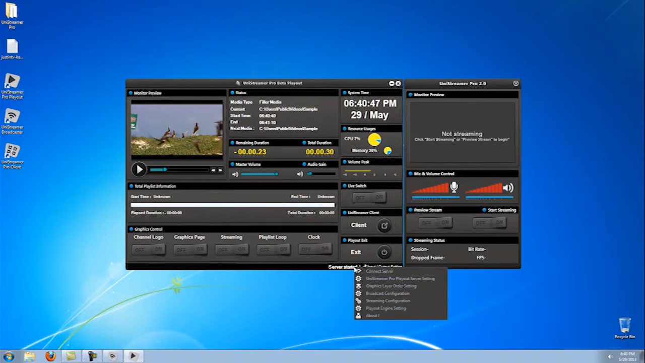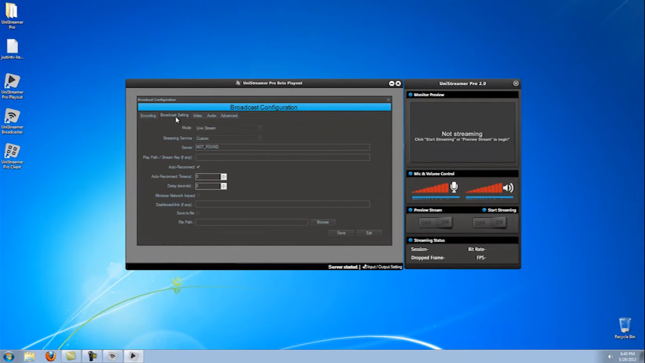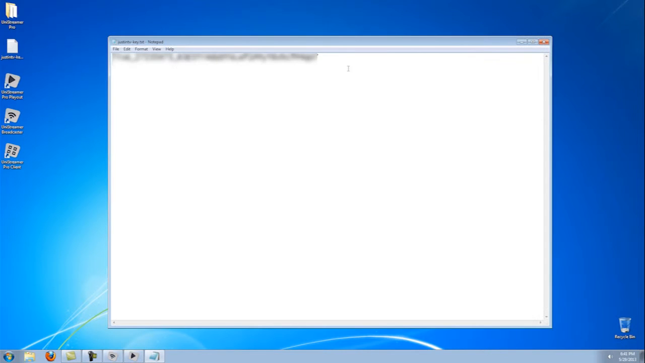So now all we have to do is come here. We're going to choose our broadcast configuration, and we're going to configure this first for Justin TV. So all we have to do is select these elements, and then we go ahead and copy our assigned Justin TV key into here, and we're going to save this.